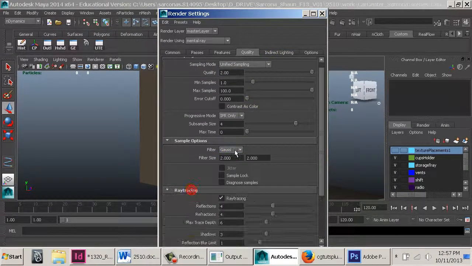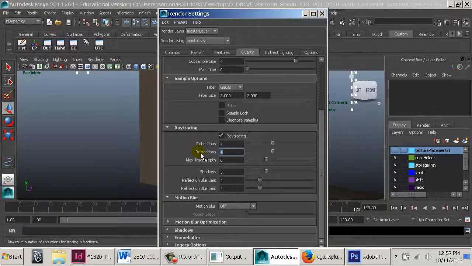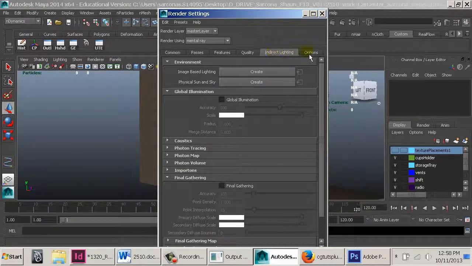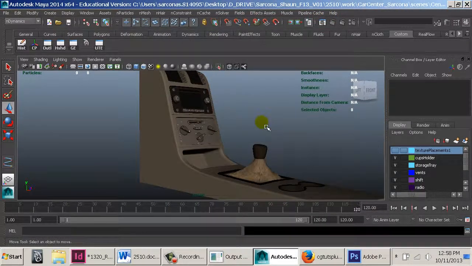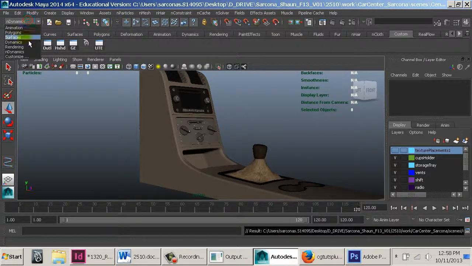Under ray tracing, there we are. I want to make sure that my refractions are set to at least 4. That should be good. And my maximum trace depth, actually my reflections I'm going to take down to 2. Reflections 2, refractions 4, maximum trace depth of 6 is basically these 2 numbers added together. And that's it. Okay. So now I save, and now I render.